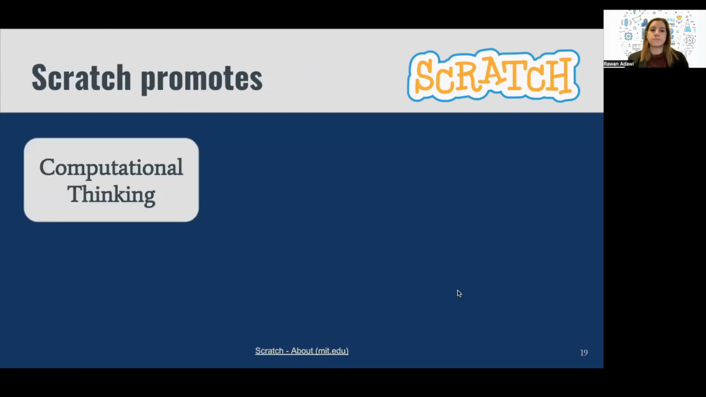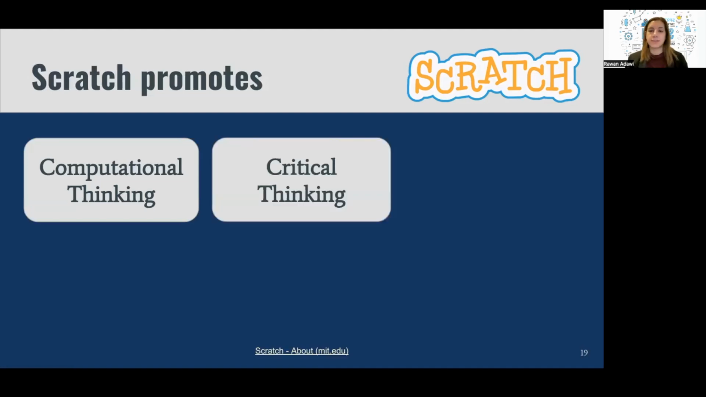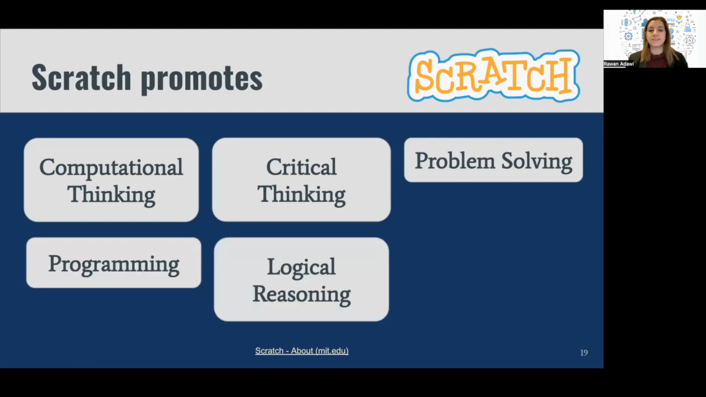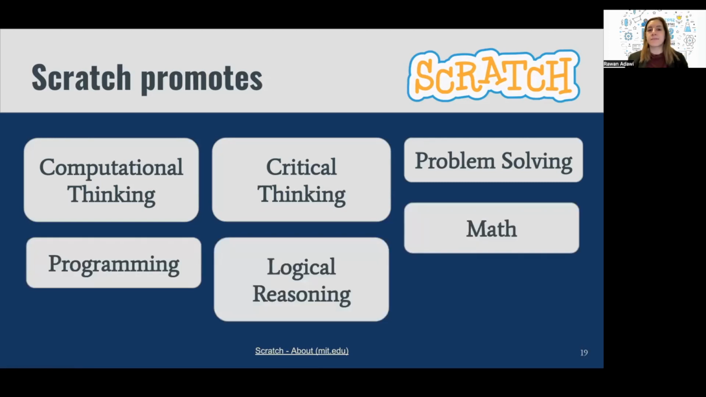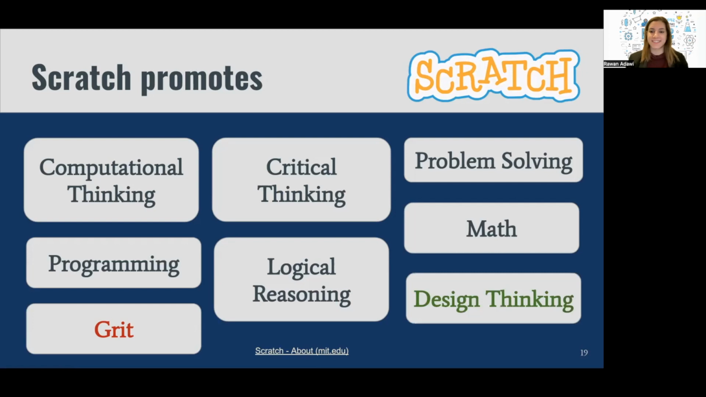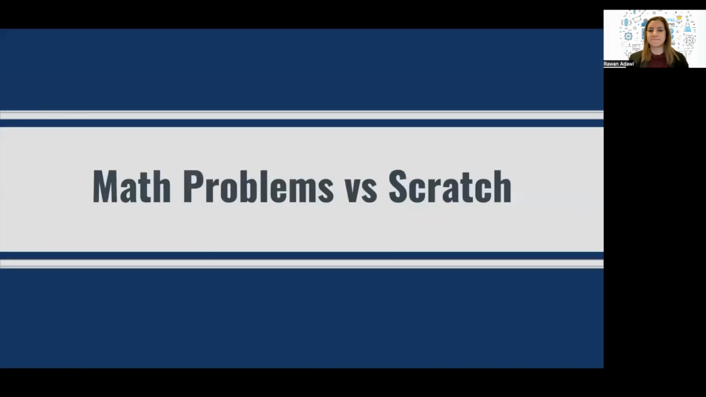So Scratch definitely promotes computational thinking skills, critical thinking, problem solving, programming, logical reasoning, and math. But also I made sure to put grit for you because definitely you will sense that. And design thinking. Design thinking is a really important point in it.